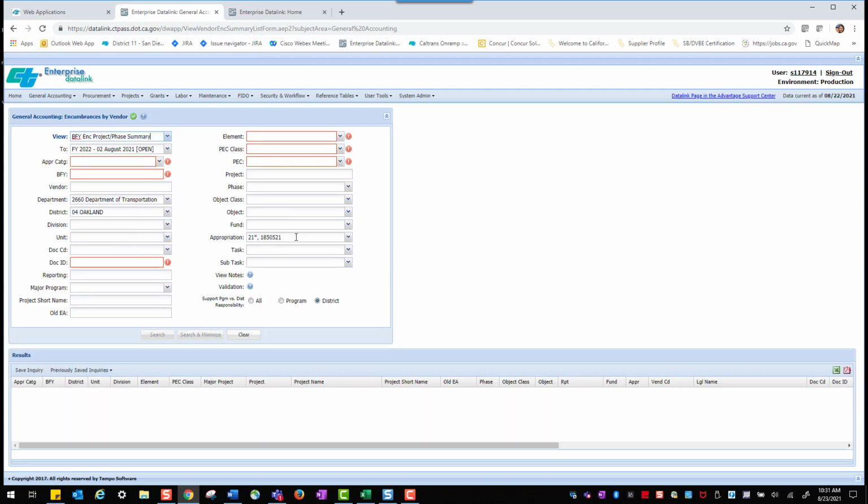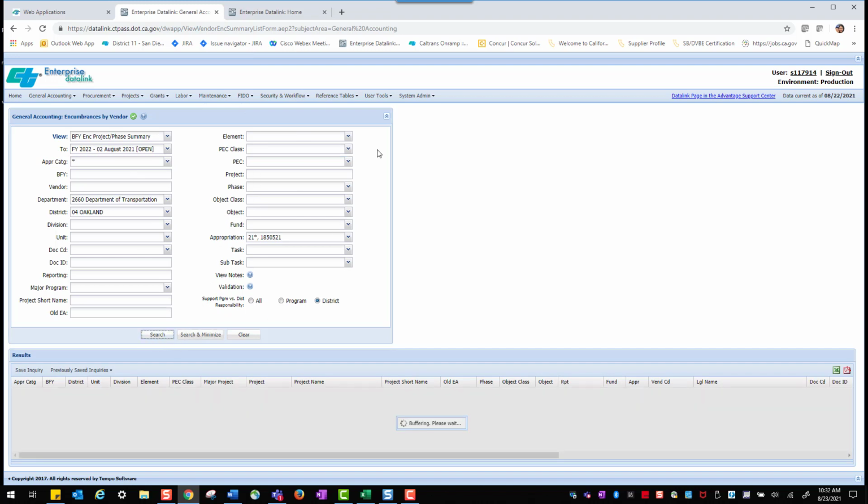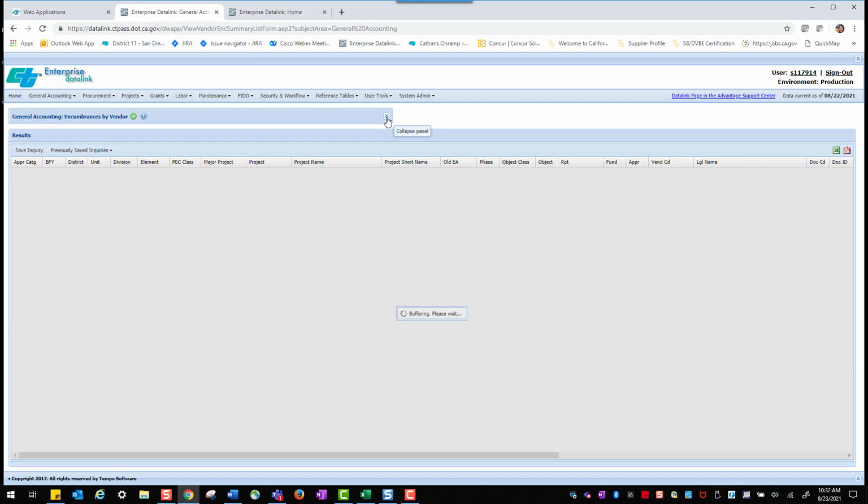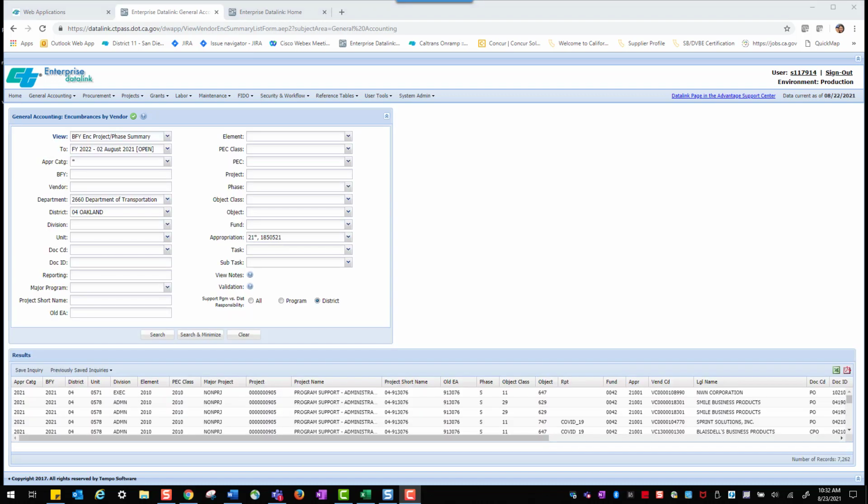Okay, now I'm still going to keep this year's budget. I'm going to go ahead and put a star in the appropriation category. And I'm going to now search because my red boxes went away. I'm going to go ahead and search and minimize. Collapse that panel. And let's let that data load.